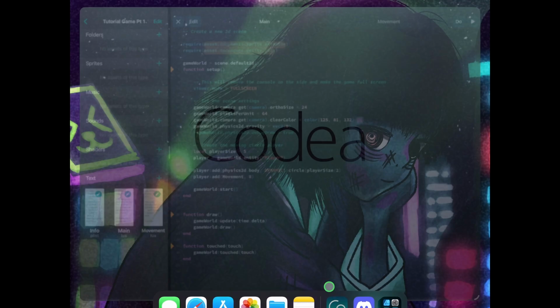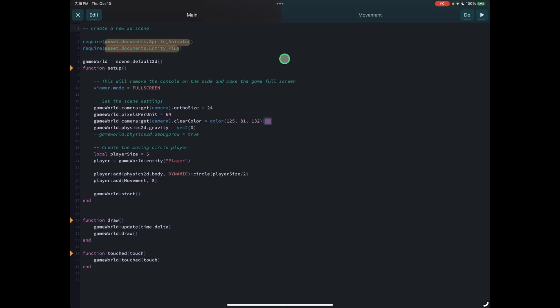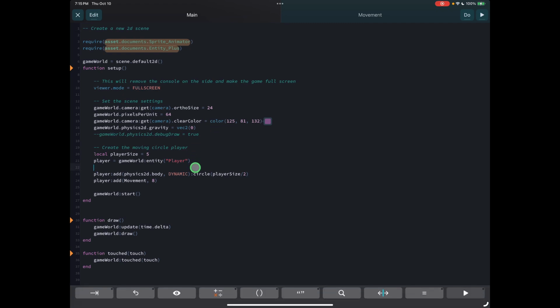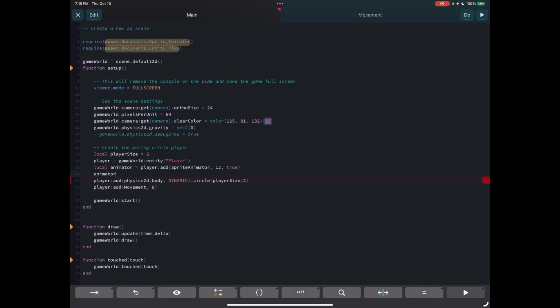I'm going to open Codea. I don't know, it seemed to have crashed. I think the recording just keeps crashing this Codea app of mine. Now I have to rewrite everything I wrote. But basically, we're going to write what we wrote again. So player.add sprite animator, 12, and then true.